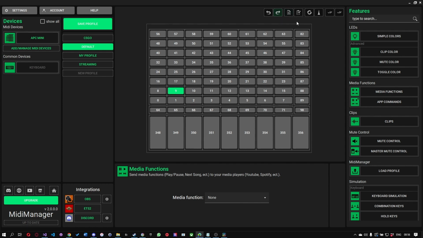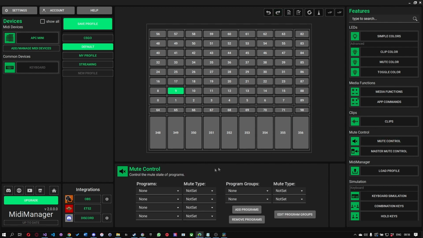If I wanted this button to mute Google Chrome, I select Mute Control. Then I choose the built-in Google Chrome for the program. Now, if I press this button, it will toggle Mute Google Chrome.